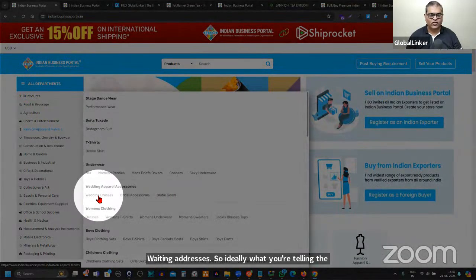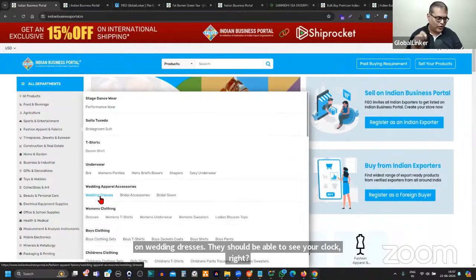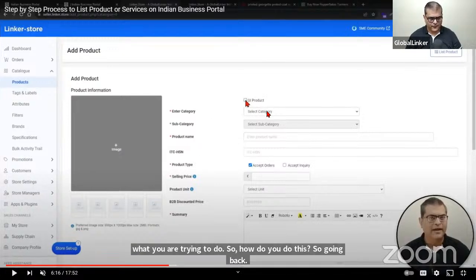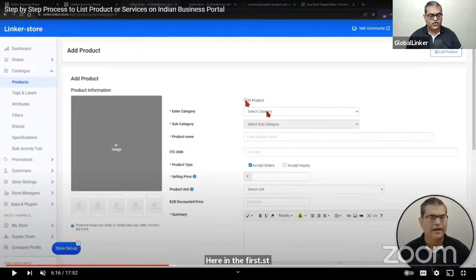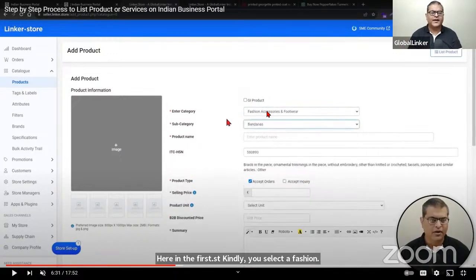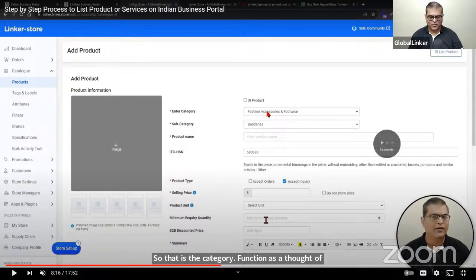So when there's an international buyer that is clicking on wedding dresses, they should be able to see your product, right? That's what you are trying to do. So how do you do this? Going back here, in the first category, you select fashion, apparel and accessories. In the second category, you'll select wedding dresses. And that's where you have told the system to show my product in this category and subcategory. So that is the category function. I just thought of clarifying because there are many people who get confused with that.